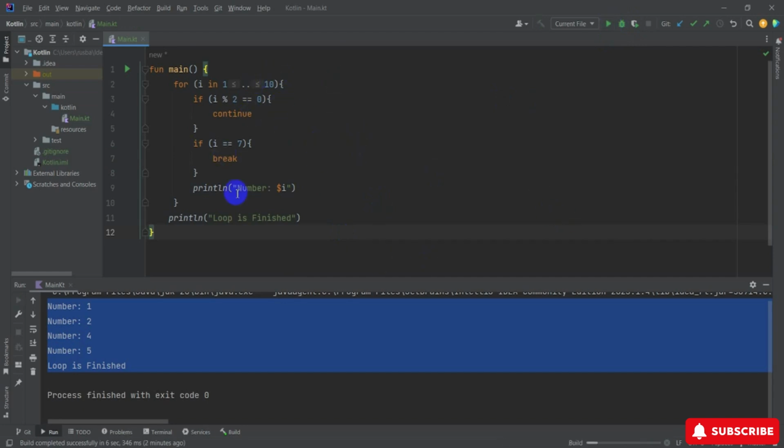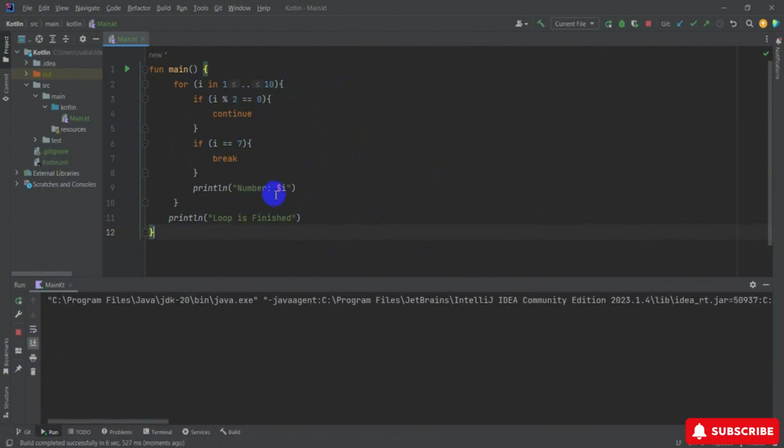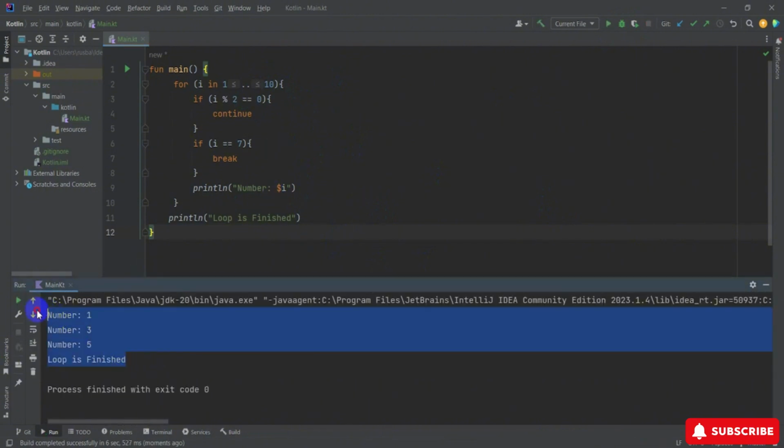Okay, and the Kotlin program is compiling and starting. As you can see, the result is printed. This is the output. Here is printed the number 1 through the number 10, and 500. The loop is finished. This is the output for the combined break and continue statements.